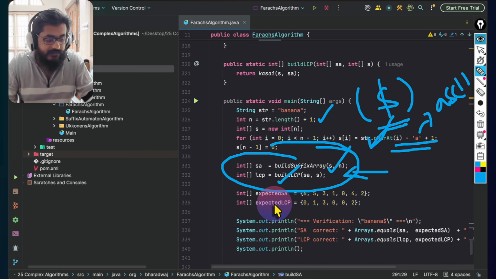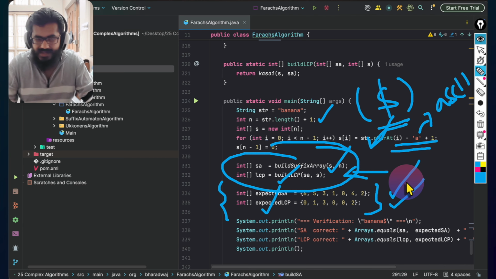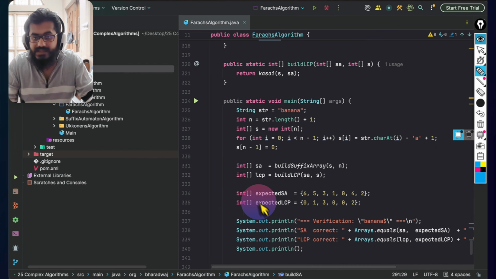This is fine. Next we are going with the expected suffix array and expected LCP here, right? This expected one is nothing but the ground truth. The ground truth for the suffix array for banana, for the example that we have considered, banana followed by the unique terminal or the sentinel dollar, and this is the ground truth for the LCP for the same string that we have considered.